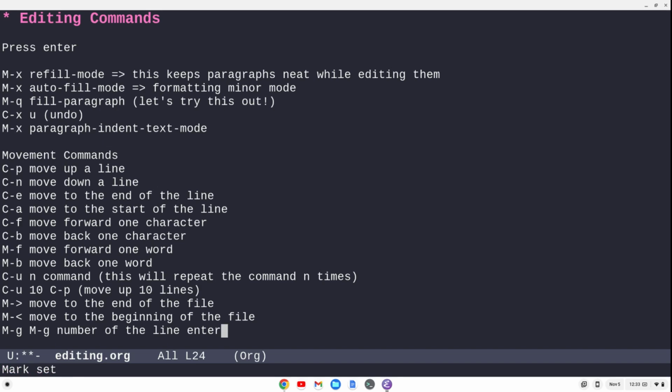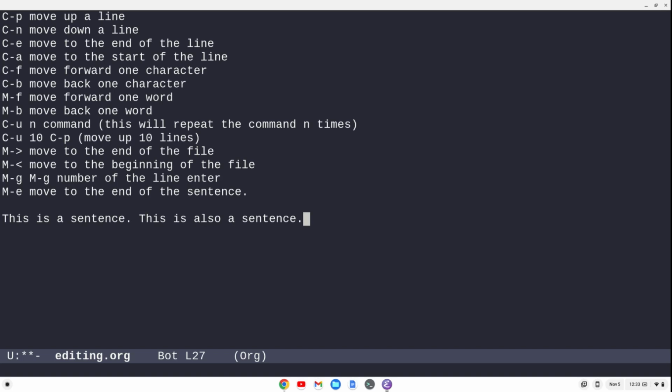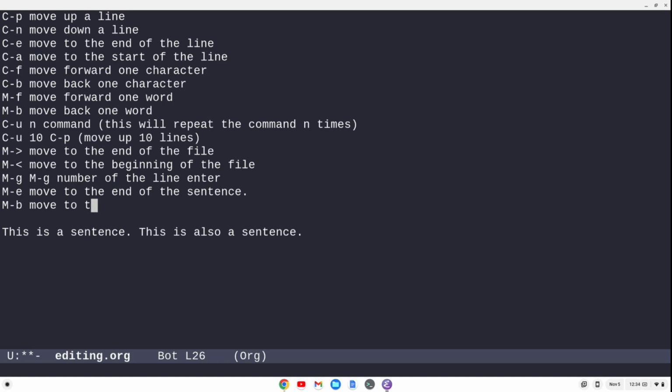I'm going to go back with Alt Shift period to the end of the document so far, and I'm going to center it with Control L, which we talked about yesterday. We talked about moving to the end of the line, but we can also move to the end of the sentence with Alt E. So this is moving to the end of the sentence. Let's try this. This is a sentence. This is also a sentence. If I want to move back, it would follow that I would do Alt B to move to the beginning of a sentence.